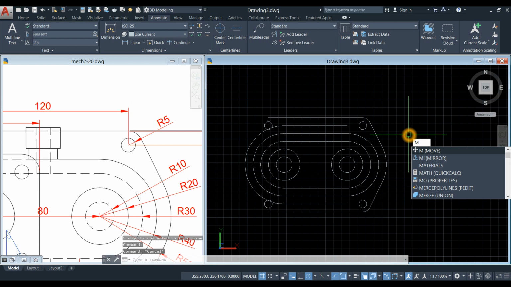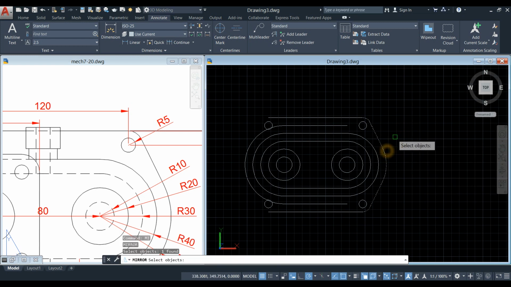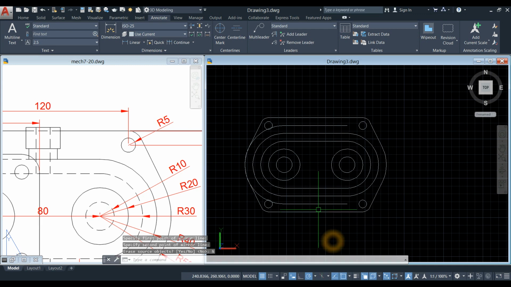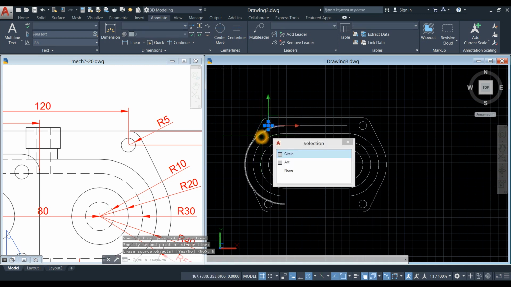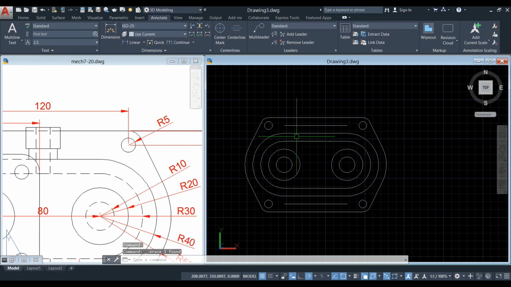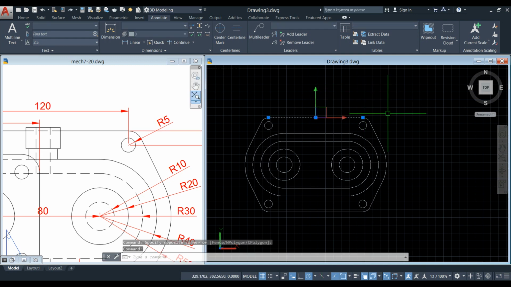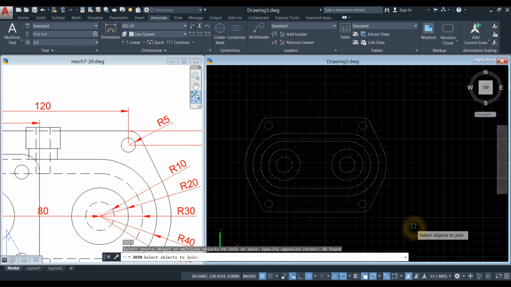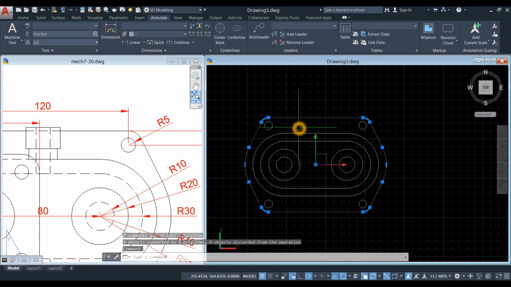So mirror. So type MI for mirror. Select this object. Right click and specify first point of mirror line. So quadrant. Not quadrant, midpoint to midpoint. And select no. We can erase this one now. This one and this one. Now let's join the broken segments by typing J for join command, enter, and select everything. Now this is one object.